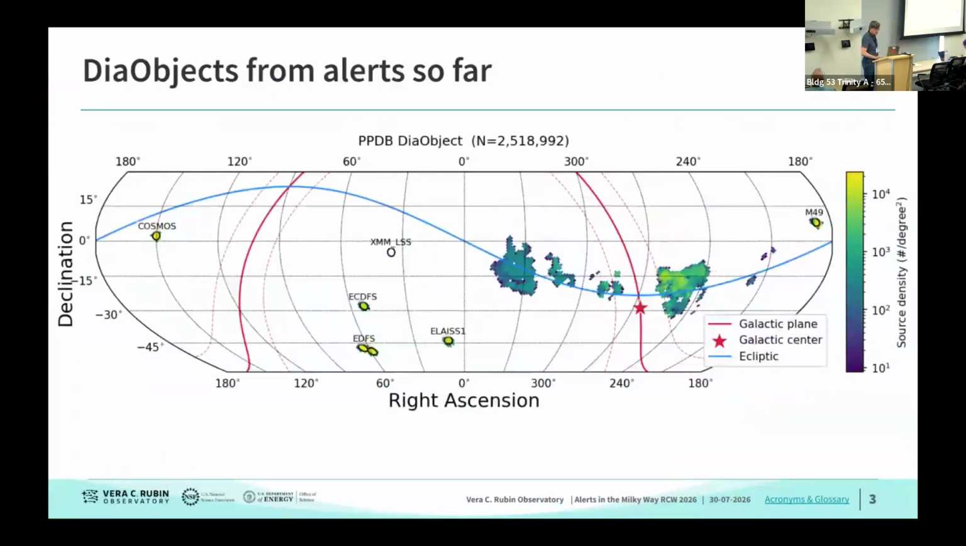But more specifically, I wanted to focus on what we have sent as alerts. So here is a heat map of the source density of DIA objects that we have in our working PPDB for right now, the record of what we have in objects made from alerts. You'll notice that we are unfortunately missing alerts through the galactic plane. We don't really have a lot of alerts currently in very crowded fields because we have not deployed the templates in the galactic plane region.